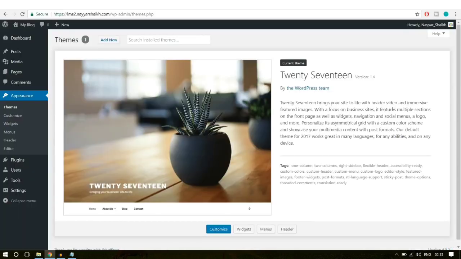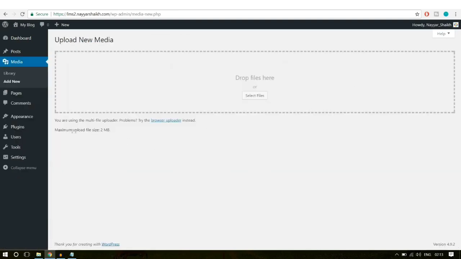Now there is a problem over here. Let me explain that first. When you hover over media and click on add new, you'll see over here that the maximum upload file size is 2 MB. The file that we need to upload, which is the theme file, is 30 MB, and here the maximum upload file size is only 2 MB. So first we will have to increase the upload file size.